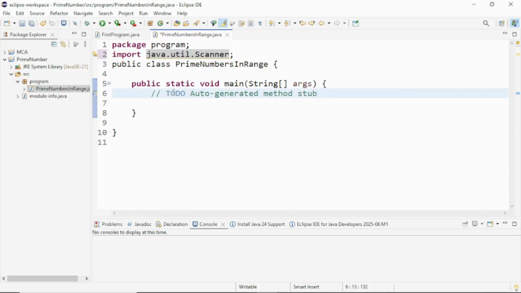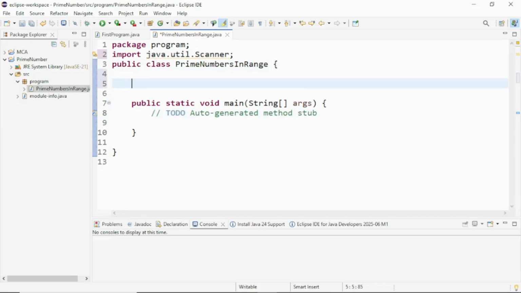So now we have to write a method that returns a boolean value. If the number is prime, it returns true, else it returns false. So for that I have to create a method. So I write here public static boolean isPrime, the method name, and it takes an argument as a number.